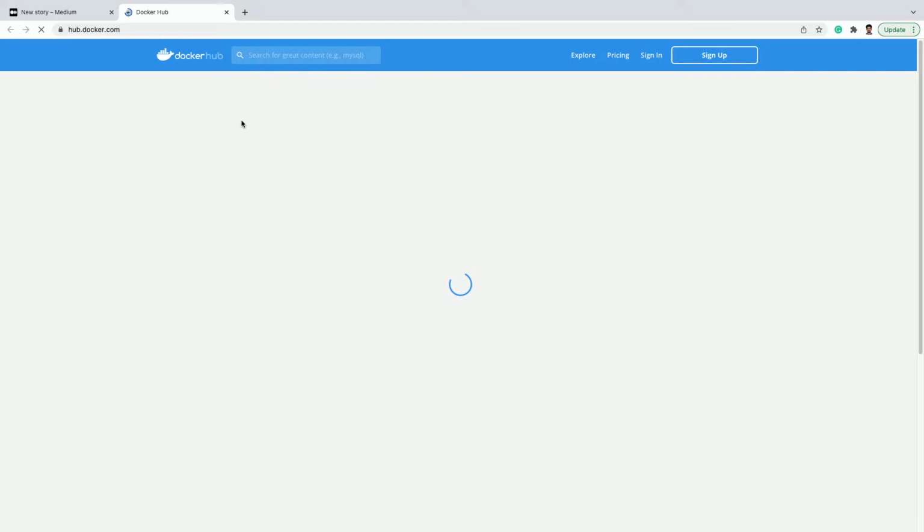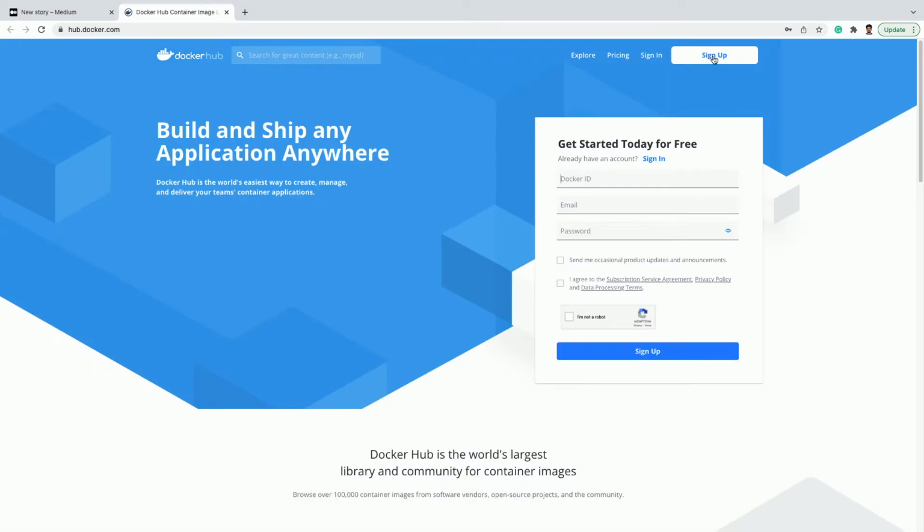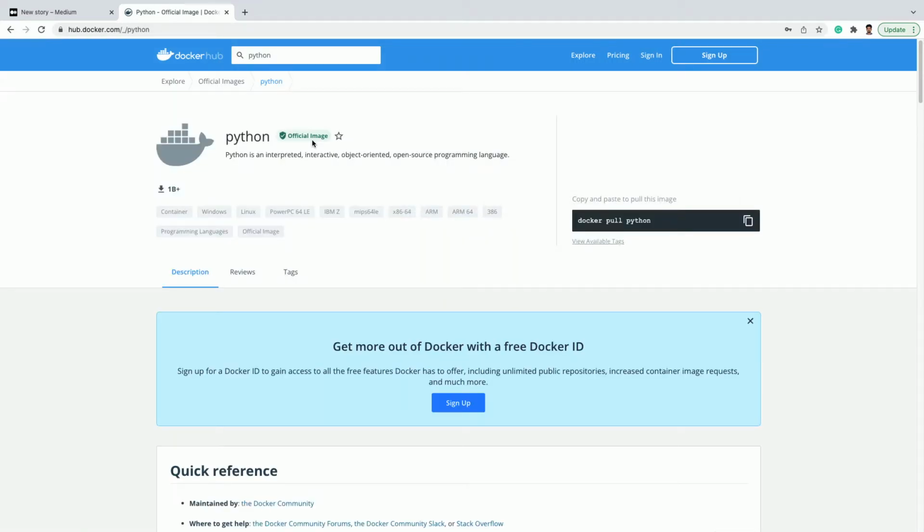We can do a quick sign up, but for using it we need not do authentication. From here, suppose you are a PHP person or a Python person, we can choose the respective technology over here. For example, let's see Python. It has an official image on Docker Hub. For most technologies an official image is there, and we can use it in our code. Our code base is Node, so let's use Node.